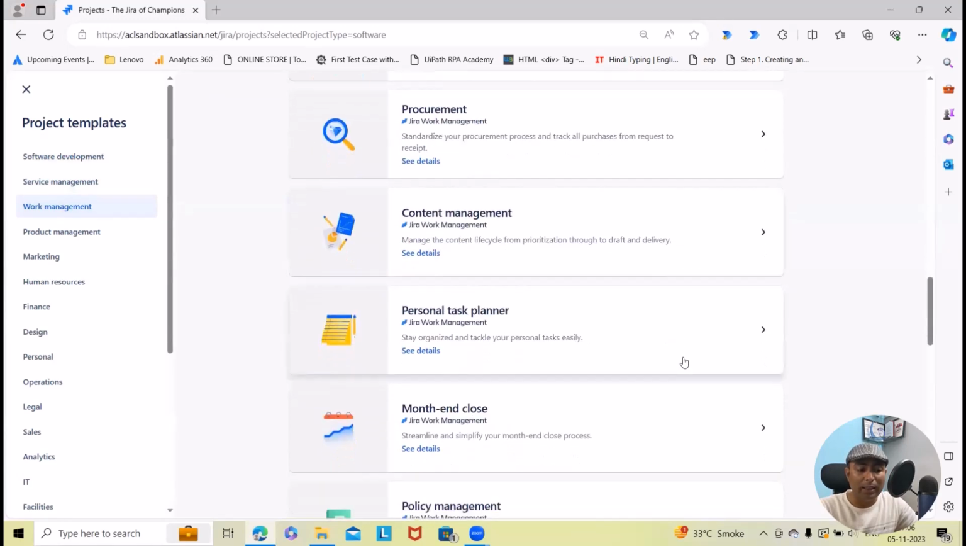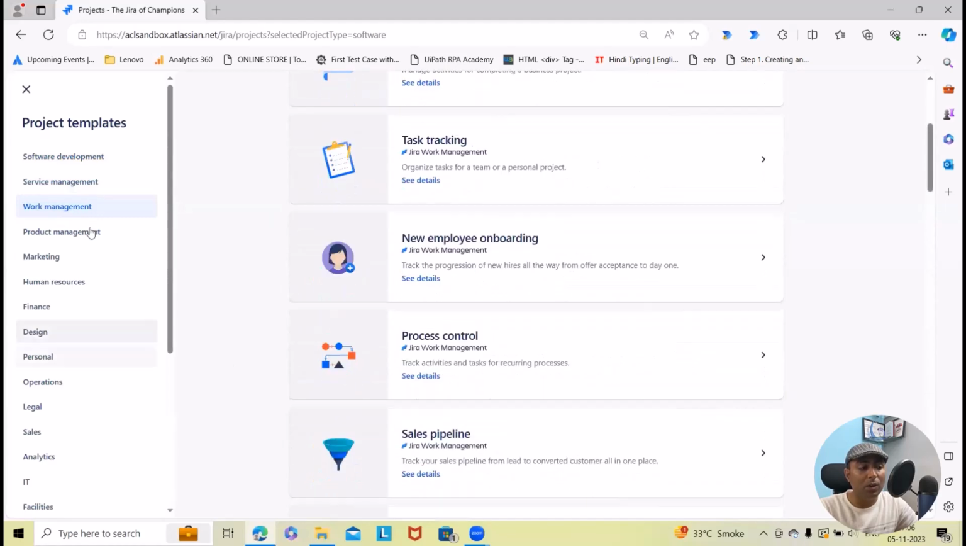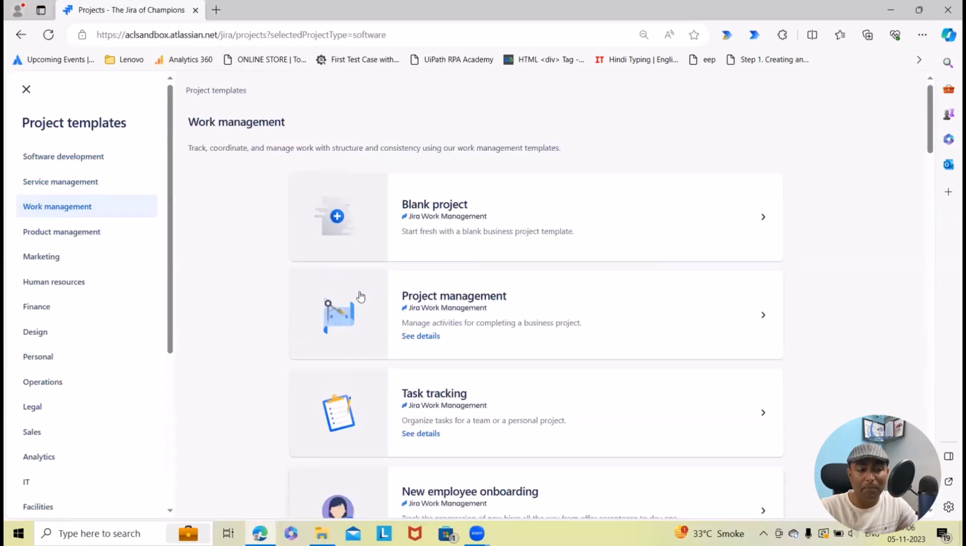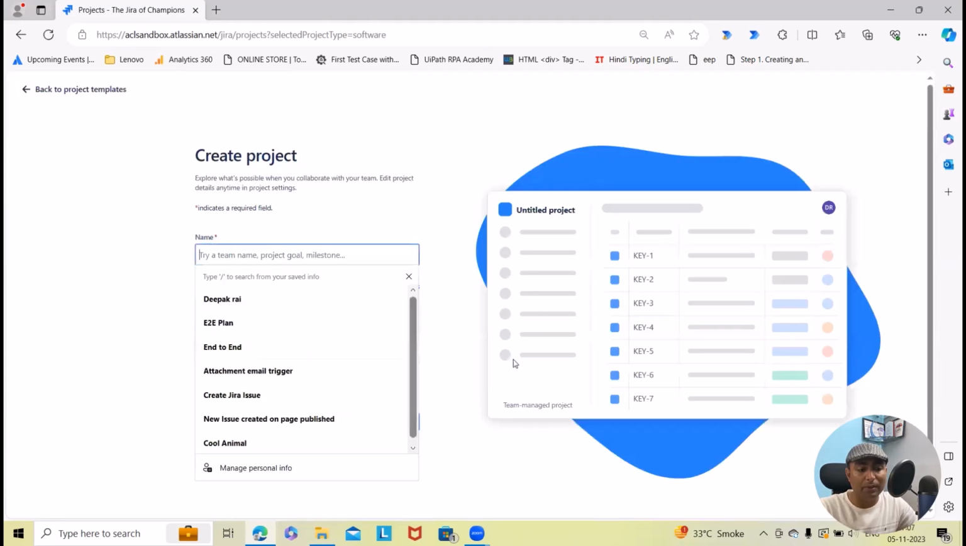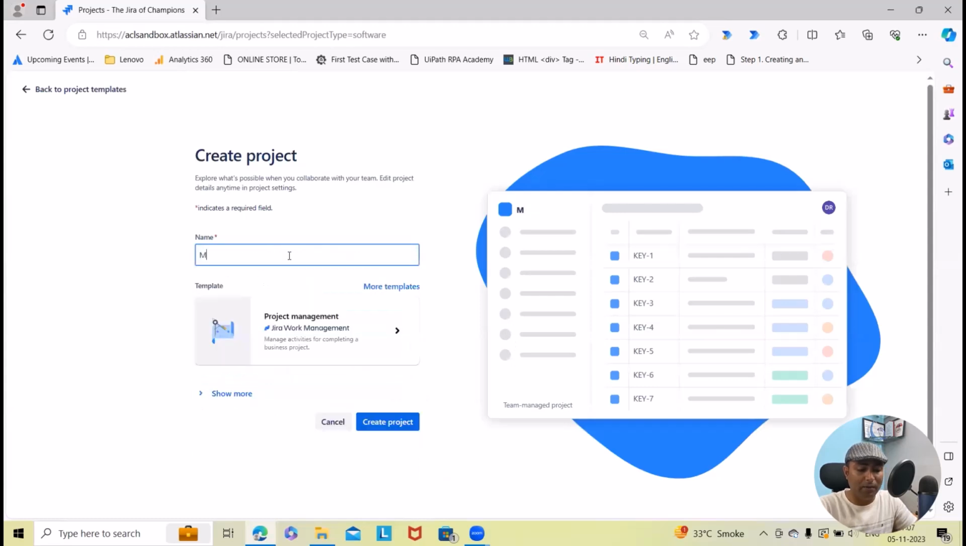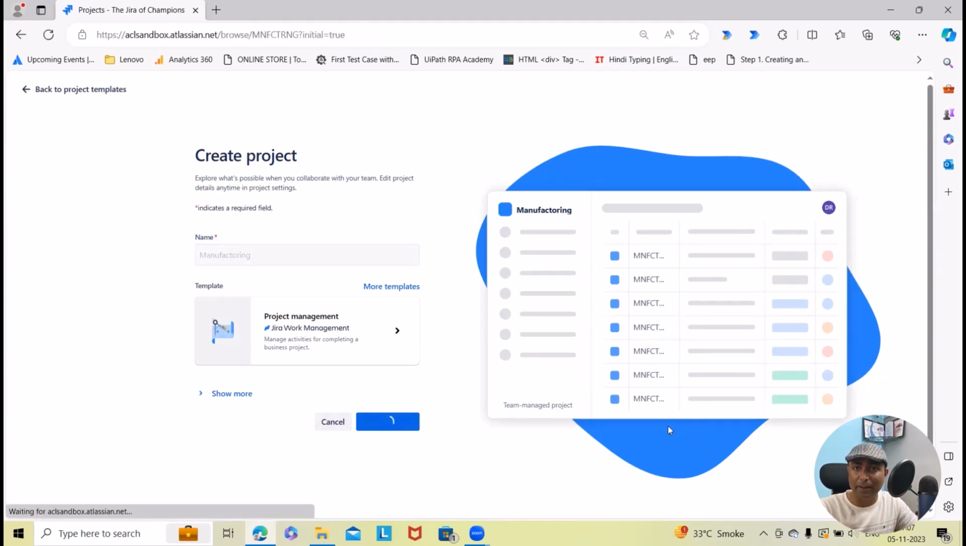Now, in that case, we will use work management related templates, which will help us create any project's end-to-end timeline. Here we'll select project management and we'll specify manufacturing, create a project that will take a few seconds, and post that we'll have the template available.